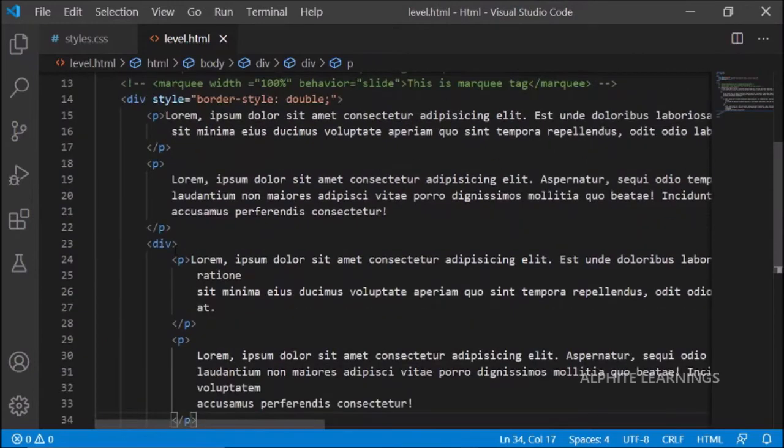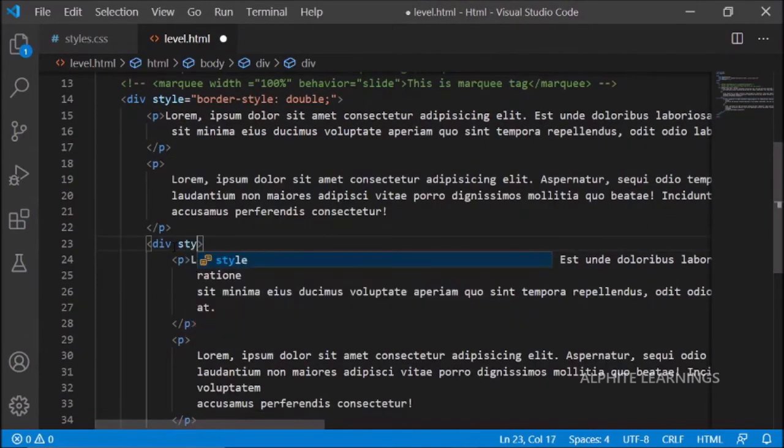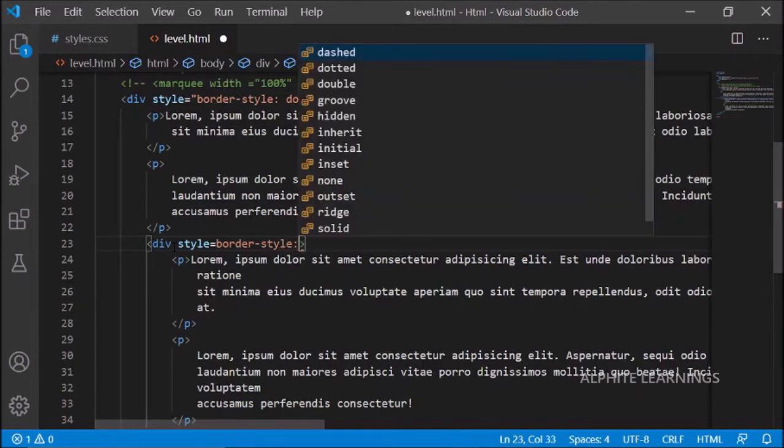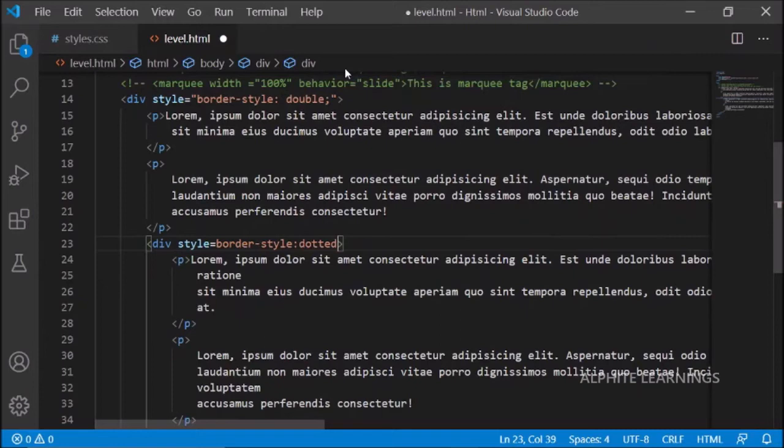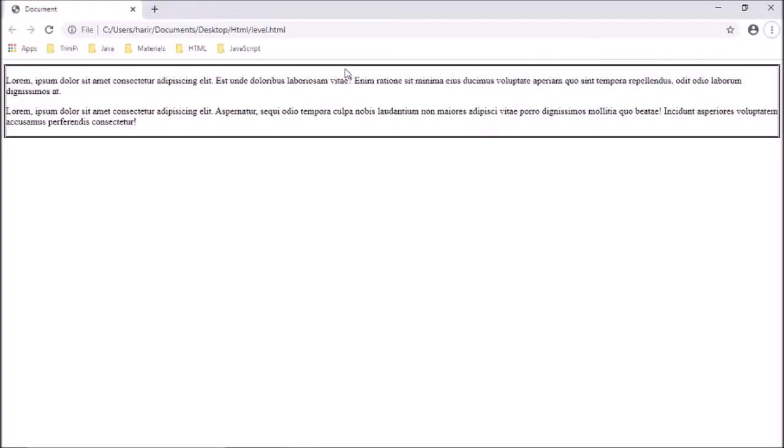Again I'm giving a style to my div, border-style colon, something like dotted. I'm just giving it as dotted. Let's see.